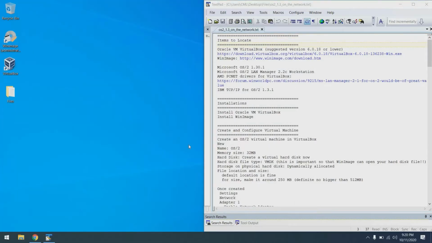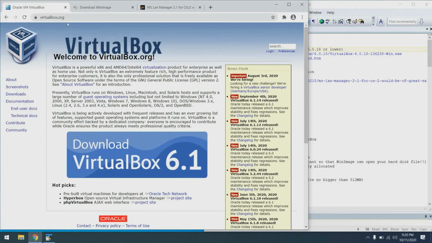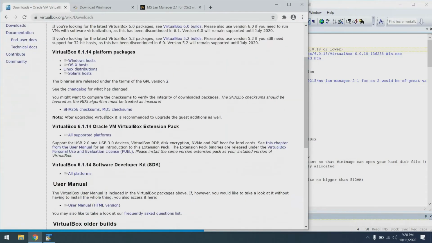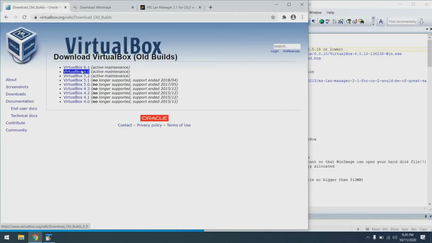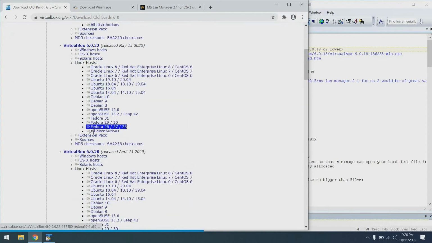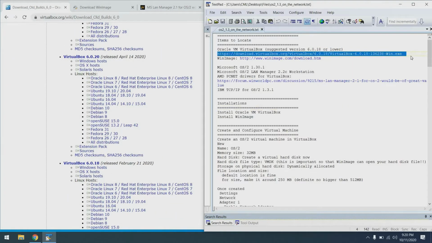Let's have a look at some of the items we're going to need to perform this installation today. First of all, you're going to need Oracle VM VirtualBox. I suggest going with version 6.0.18 or lower. That can be found on the virtualbox.org webpage by going to the Downloads link, then the VirtualBox Older Builds link, then the 6.0 link, and then you can scroll down and find it. Alternatively, you can just click on the link that I provided in my directions.